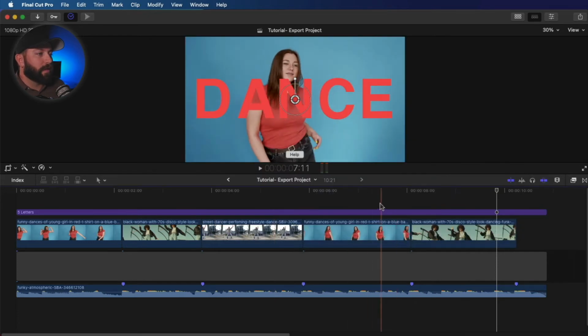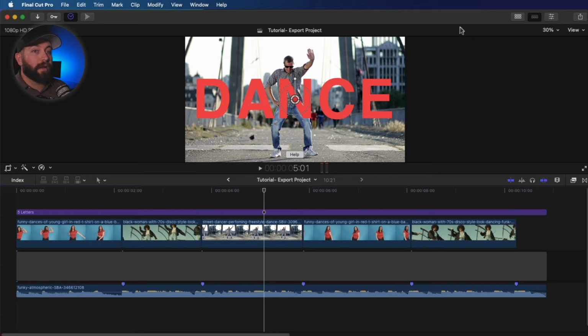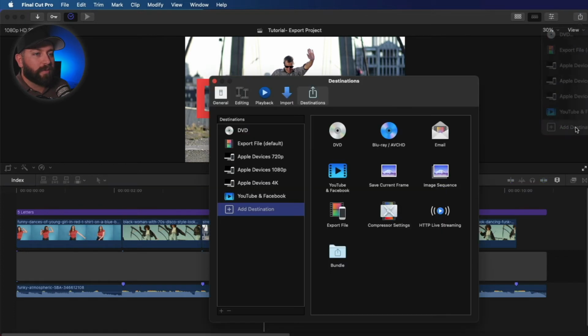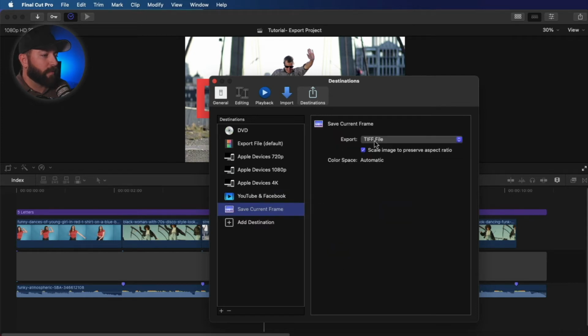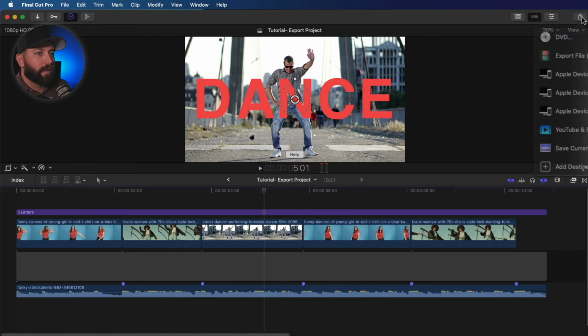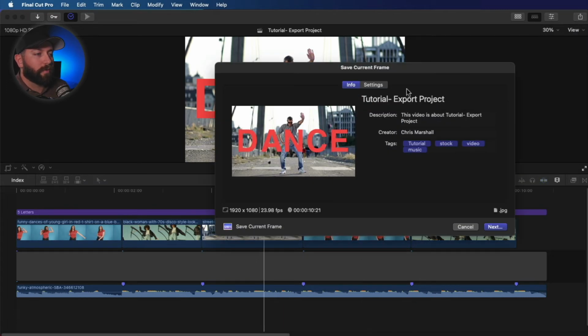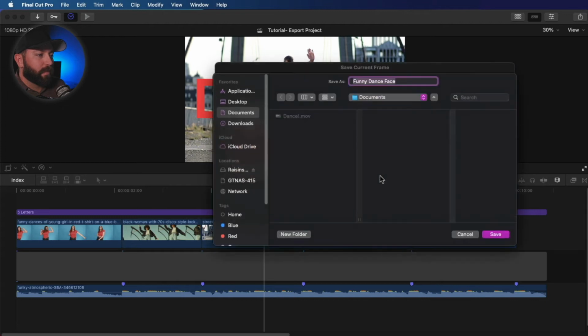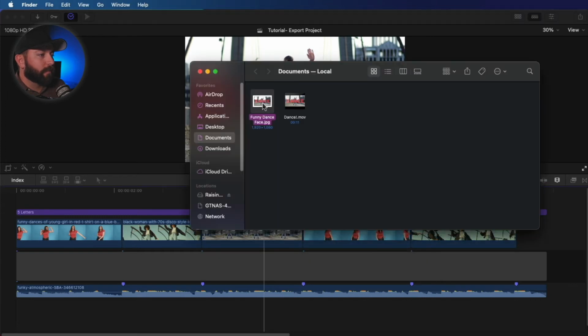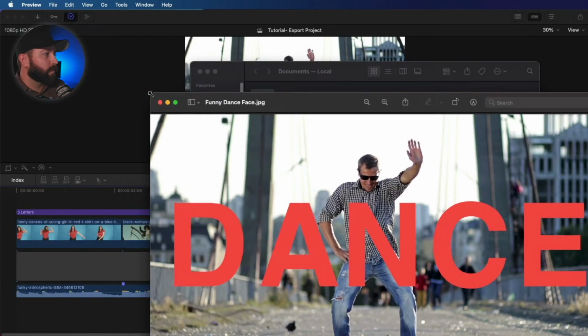Let's say you have a clip in here and you want to have this for either a thumbnail, or you just want to share a screenshot with your friend like, hey, look at this goofy smile you had during that dance move. You can click up here to the share, and we're going to add a destination. And you can see this one here, save current frame. We're going to drag that over. Let's default that to JPEG, more popular format. And now we have a new option to save current frame. Funny dance face. We're just going to export that. Save it there in Documents. And here we are. We got ourselves a JPEG.